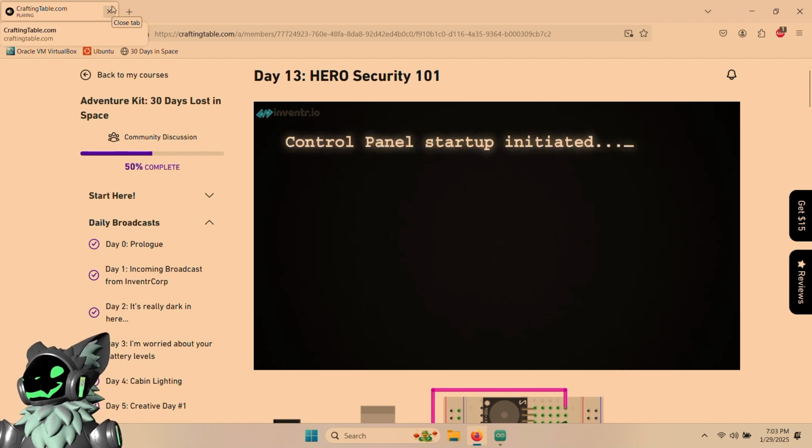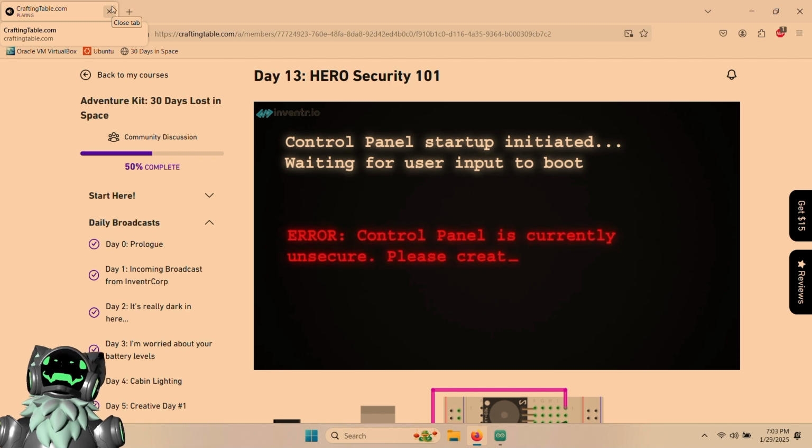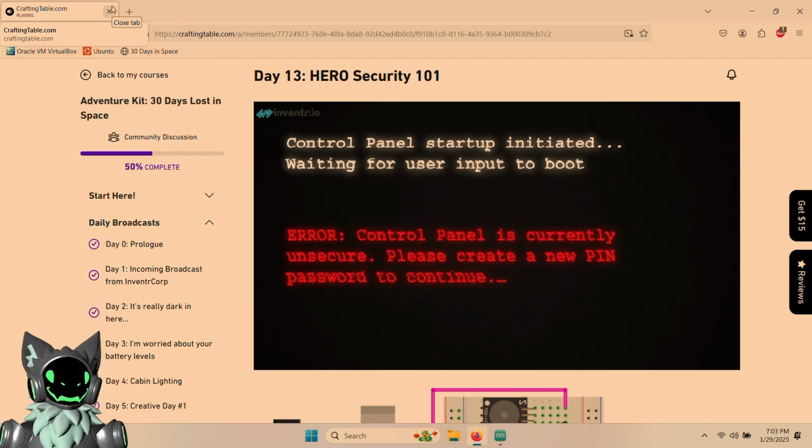Well, all me! Someone started a computer. That's awesome.